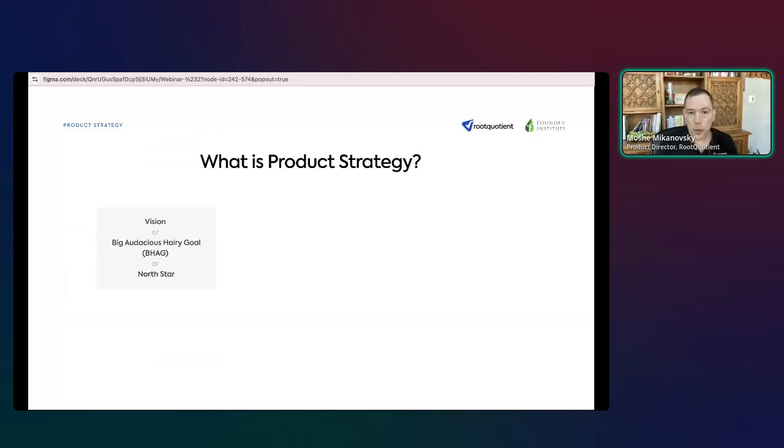So let's start. What is product strategy? So on the one hand, we have a vision, or some people call it big, audacious, hairy goal, or they call it a North Star. In general, this is the outcome that we want to achieve in the world. This is like the value we want to create, the big problem to solve.